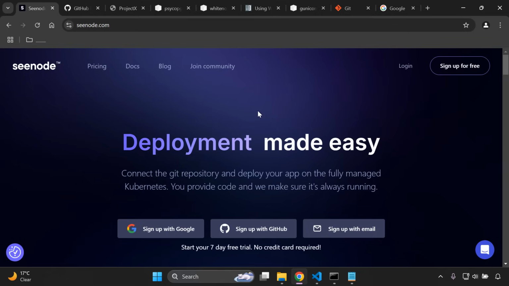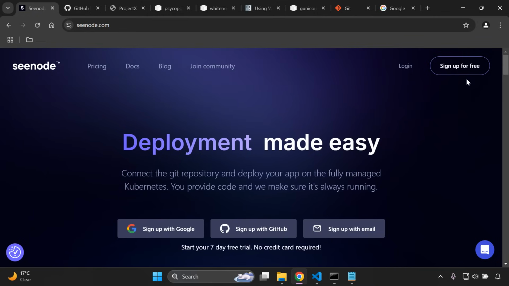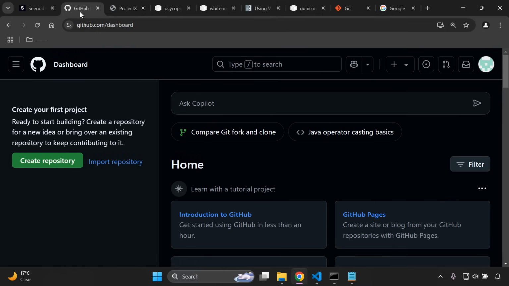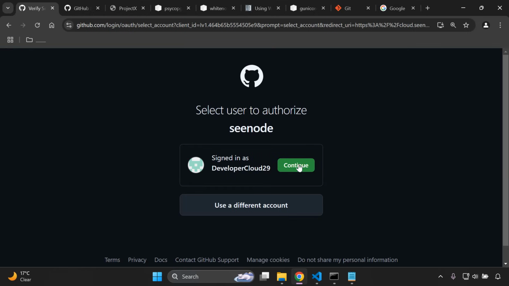All right, so let's go ahead and get started. I want to sign up with GitHub, so I'm going to click on it this way and say sign up for free. Then we can create our account. You have multiple options available, and I am already signed into my GitHub account. What I'd recommend is first signing into your GitHub account, and then we can continue with the process on Seenode. So I'm going to choose GitHub, and then say continue.